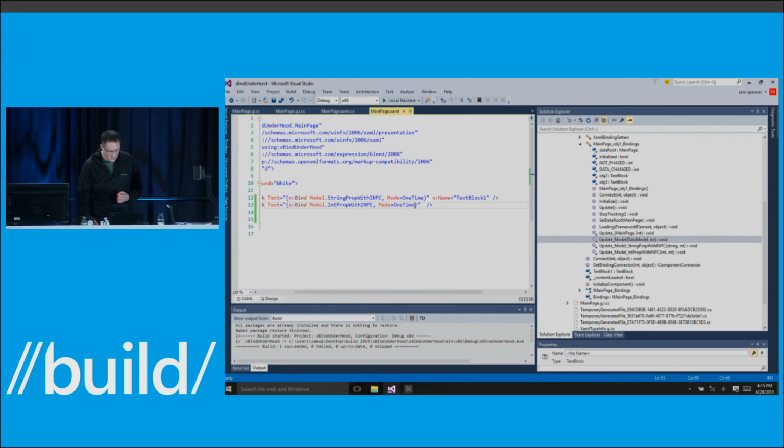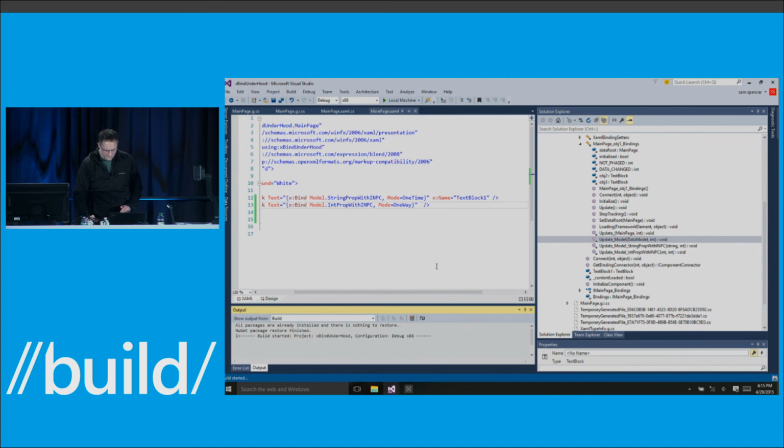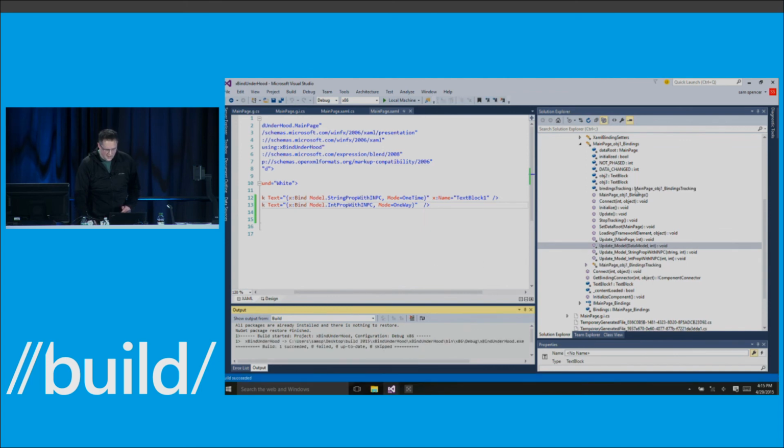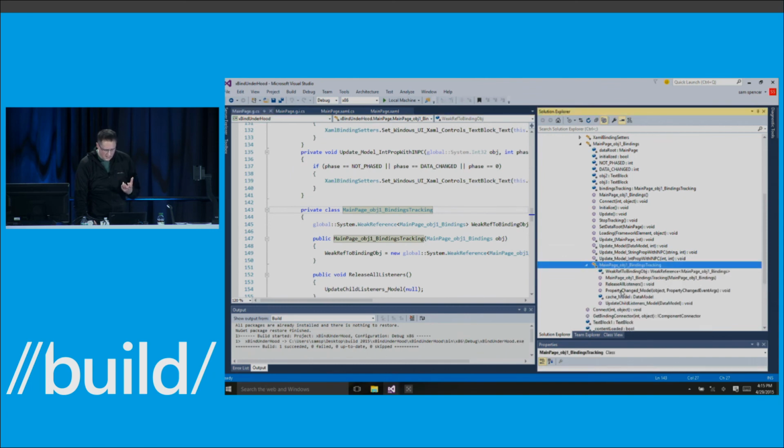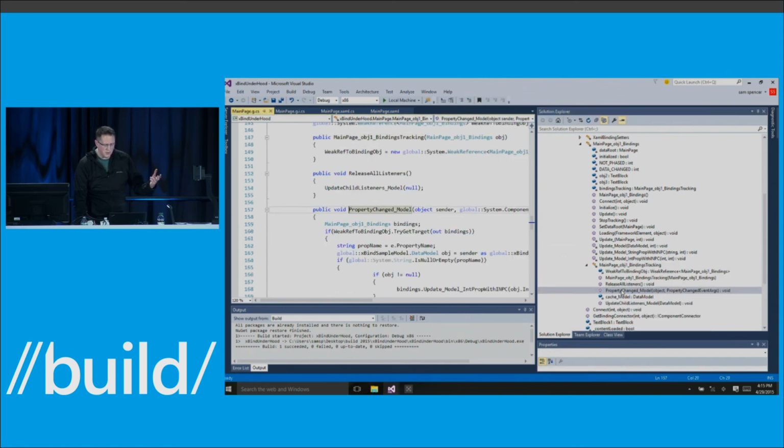If I change this from one time to one way, what we're now going to do is look to see, hey, does that class support INotifyPropertyChanged? It does. I've got one binding that is dependent on that. Let me generate some code for that. So what we'll now see is we've got some additional objects around, and we've got an additional class. This is the bindings tracking object. And this then has a property changed method.